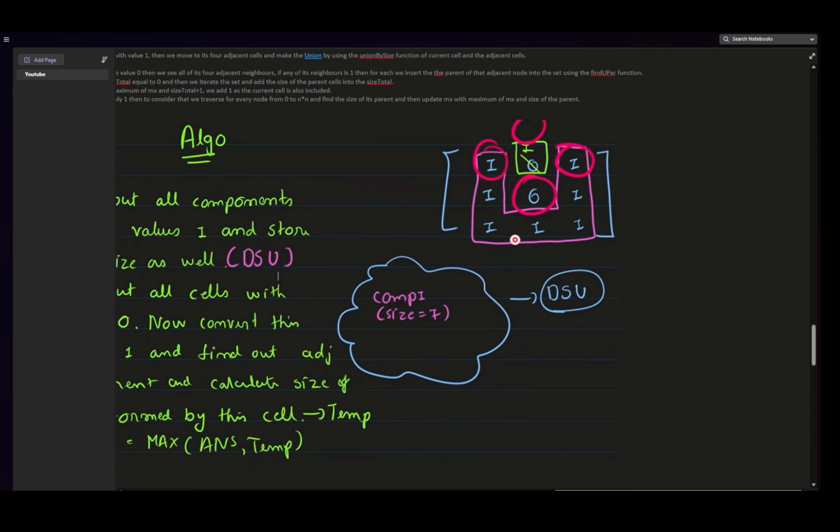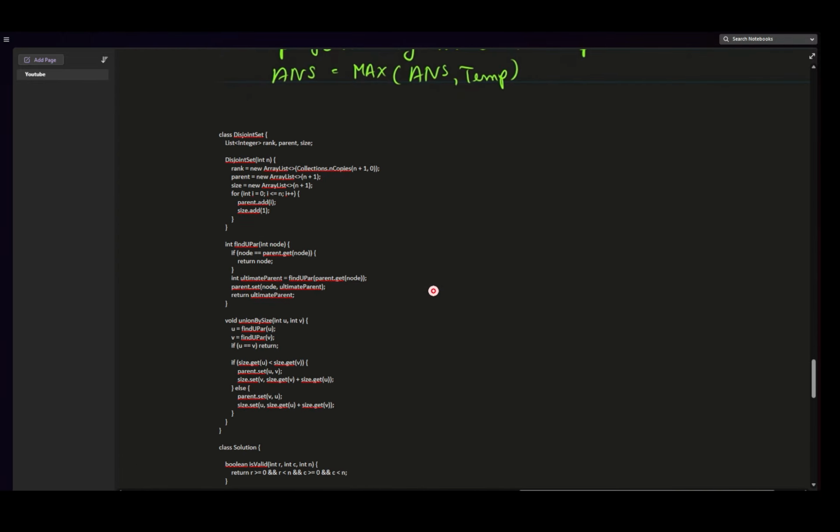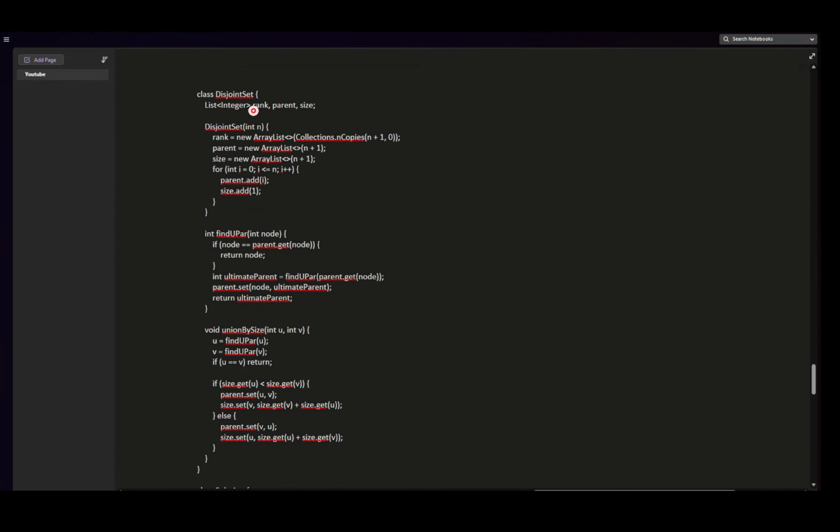So this is the given matrix. If we toggle this cell, we'll get a maximum size of 7. And we are storing each component and its size. That will be stored in the DSU structure. And coming to the DSU, we have properties: rank, parent, and size. Size indicates the size of the component, and rank is... we are dealing with sizes only, right? Rank is not needed as per the basic standard approach.